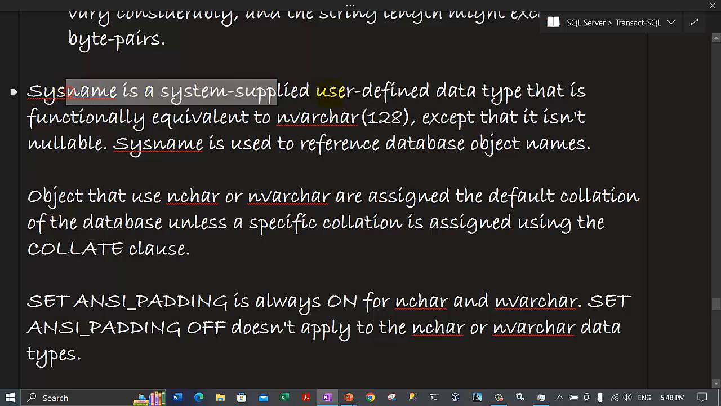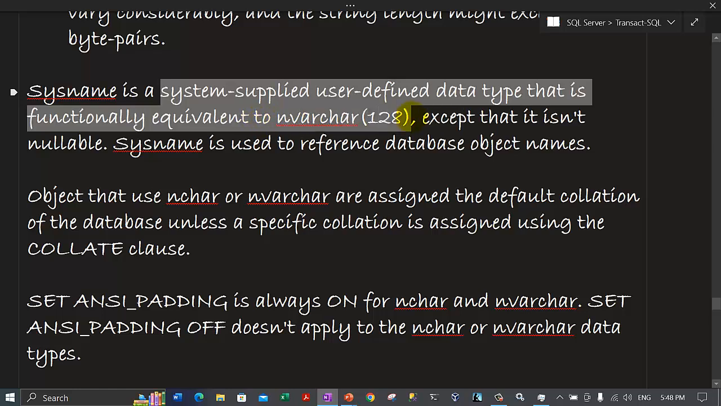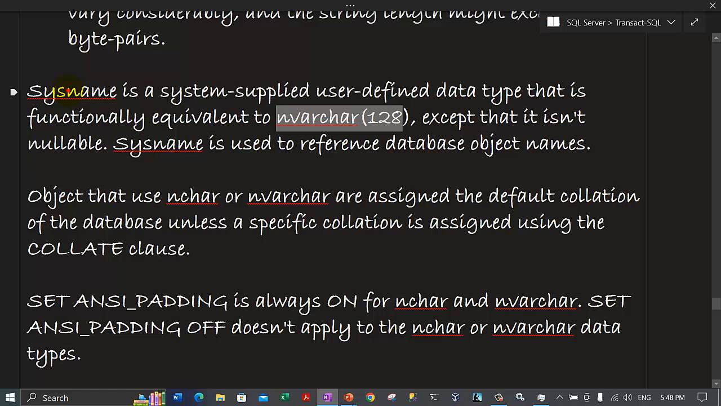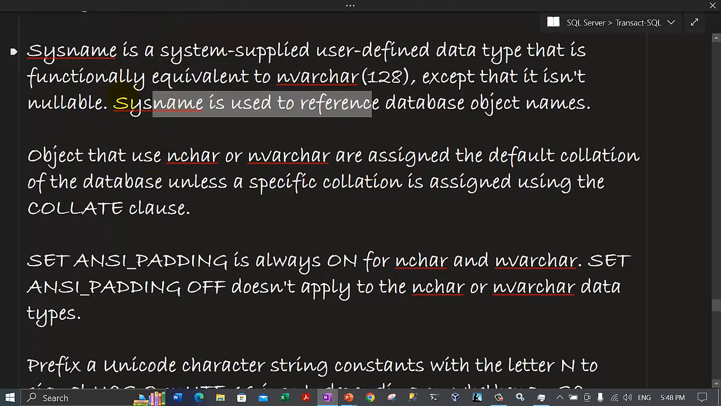Now sysname is a system supplied user defined data type. So here we are talking about another data type, which is sysname. It's a system supplied user defined data type that is functionally equivalent to NVARCHAR 128. So in place of NVARCHAR 128, we can use the sysname data type. The limitation of this data type is that it is not nullable. We cannot store null values in a variable declared with the sysname data type. And sysname is used to reference database object names basically. So wherever we have to reference database object names, we use this particular data type. We will show you its usage later.